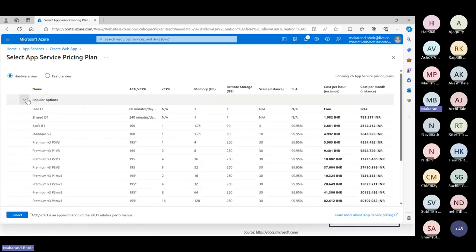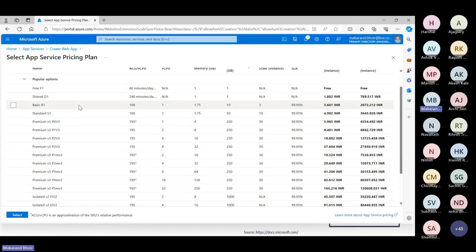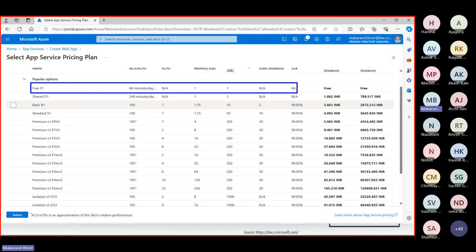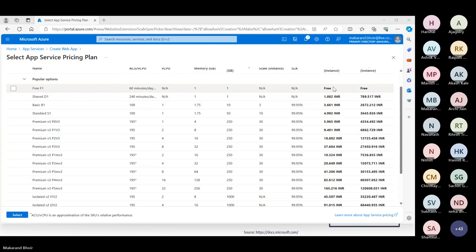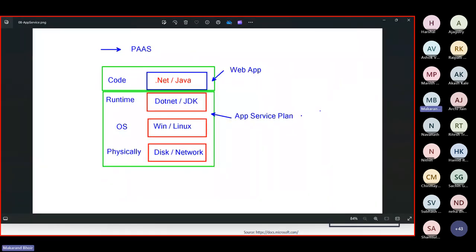Most popular pricing plans, you can see in the popular option. You can choose the free plan. If you are using it for testing or training purposes, you can go and choose a free plan. In this free plan, it is not going to cost you anything. Otherwise, the app service plan is going to cost you money. But if you choose a free plan, it will not cost you anything. And for a web app, there is no charge for keeping the code. You can keep any kind of code, but you have to pay for the app service plan. Based on how strong a plan you choose, you will have to pay money to Microsoft.